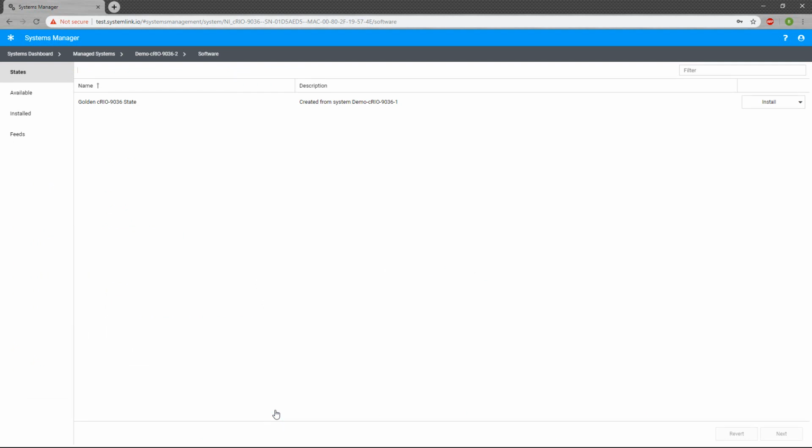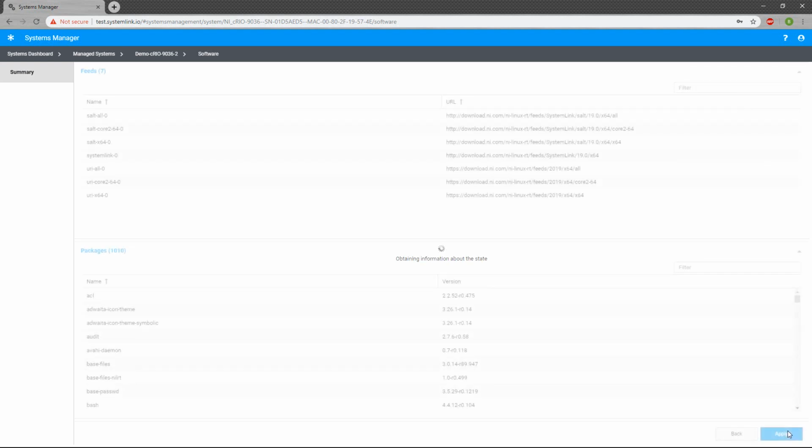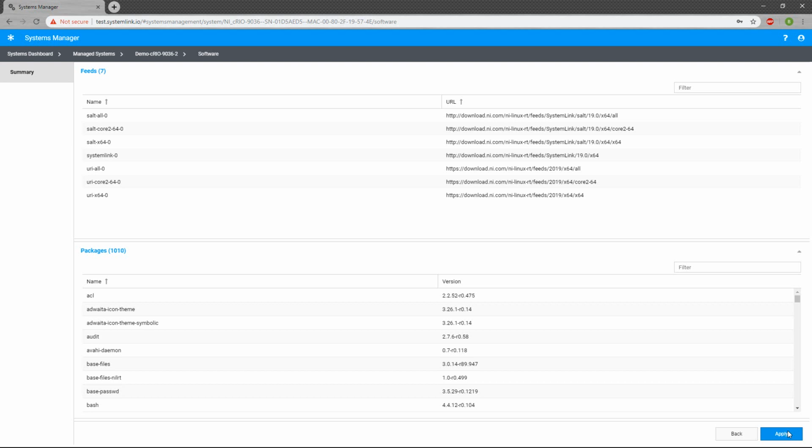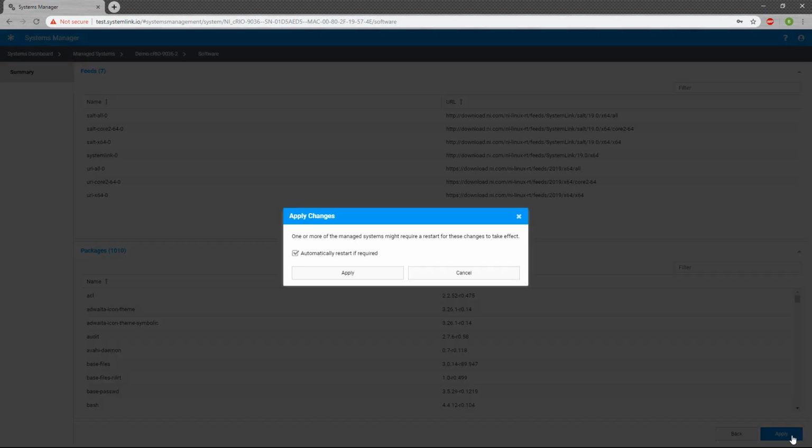Once you have states created for the architecture of the target you're looking at, what you'll see in the Software tab is that States tab along the left. And so here we see states, Golden cRIO 9036 state, and what you see is we have the ability to install. So we'll go ahead and click Install since we know it's going to be installing VISA. Click Next. It gives you a display of all of the feeds and packages that are included in the state, just as a summary, but we're going to go ahead and click Apply. And then it prompts you to make sure that you're okay with your target restarting if necessary.